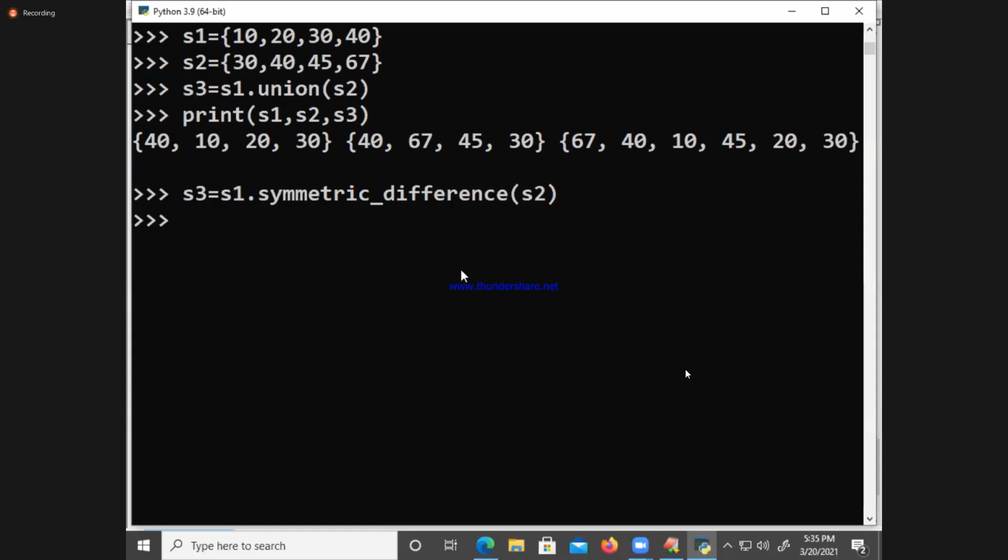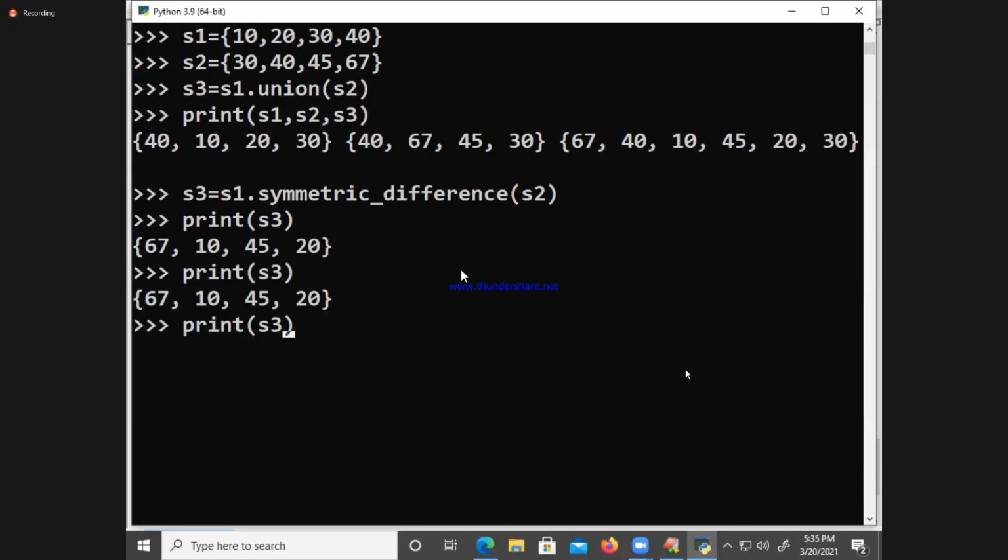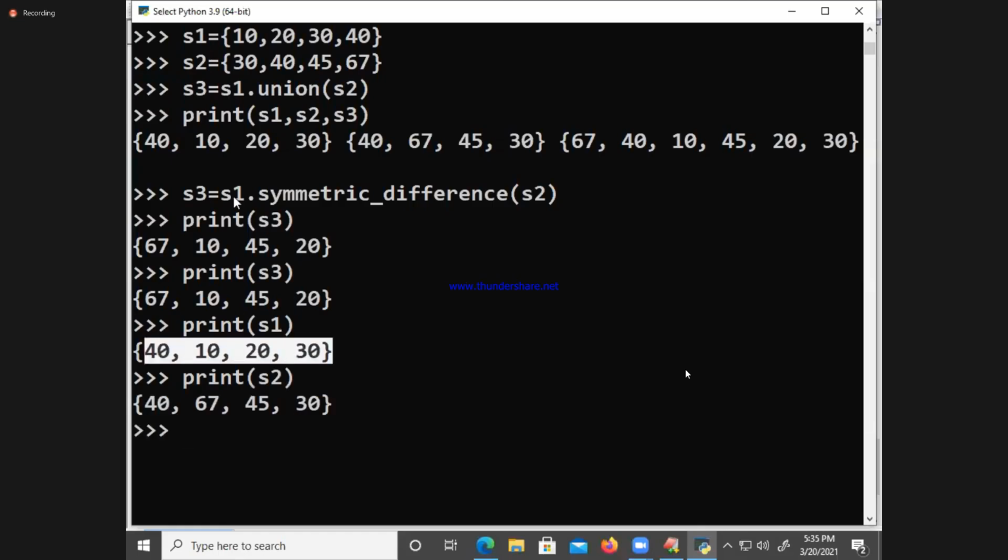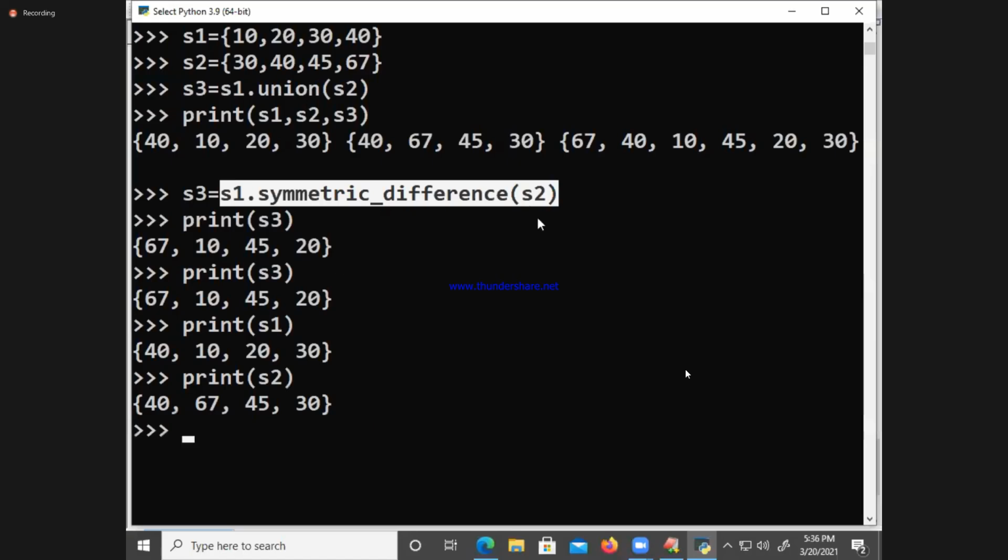Yes. Enter a key. Print of S3. What is the value printed? Nothing is printed. What is the value? Nothing printed in Python is what? None. S3. Okay. S1. S2. Fine. Symmetric difference is going to take you what?